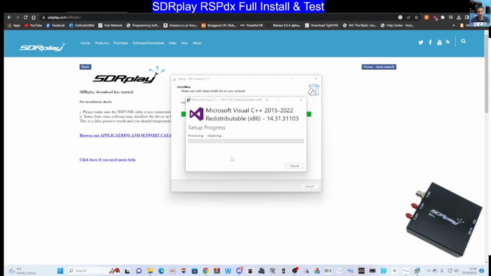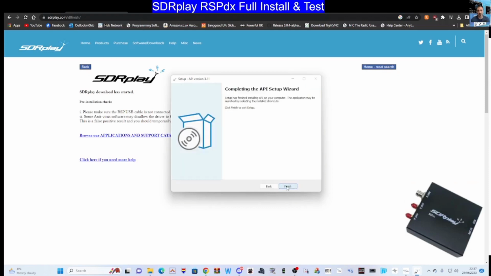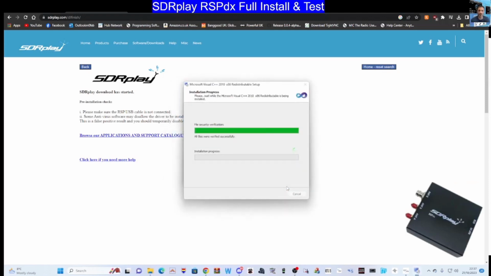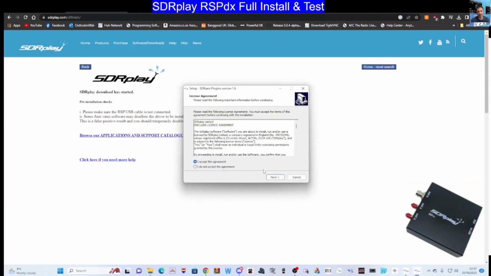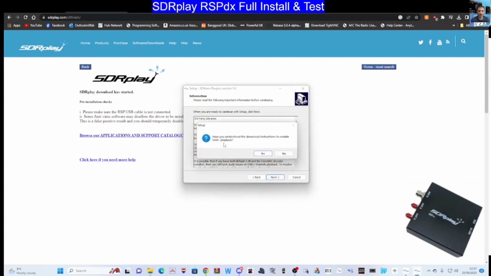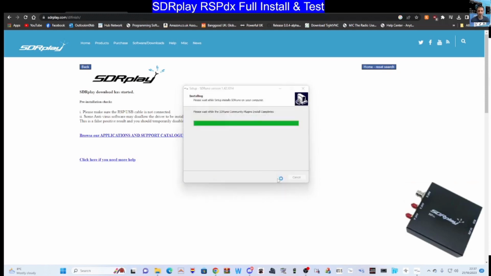Process initializing. So bear with me, I'm just going along with the program. If you have a RSP, connect it and allow driver to install. Okay, done. Finish. I'm just accepting everything. Have you understood the download instructions to enable DAB play? But I'm just going to say yes. Finish.